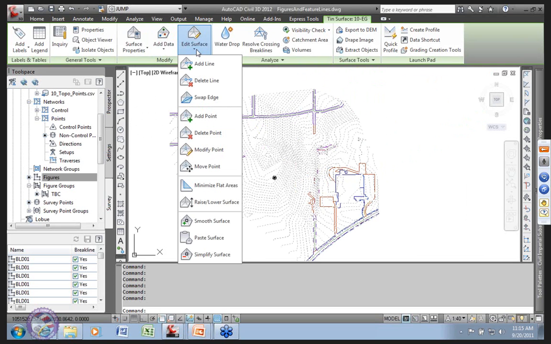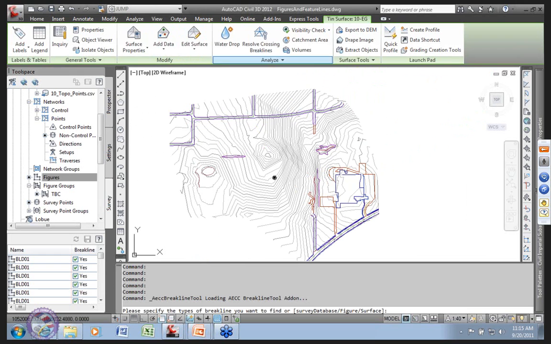We can edit the surface, smooth it out, do all kinds of typical stuff, and we've got crossing break line resolution. So you can specify the type, and notice we can go all the way back down into the command line, all the way back into the survey database to resolve crossing conflicts. We can do it at the figure level or just in our current surface level, right? A couple of words of warning, it takes much longer to go back into the database, because you've got that double connection compared to the current figures that you've got in your drawing or the surface.